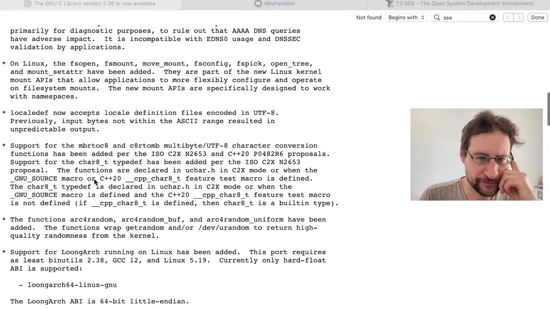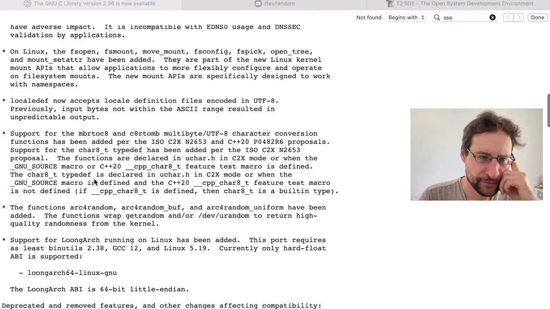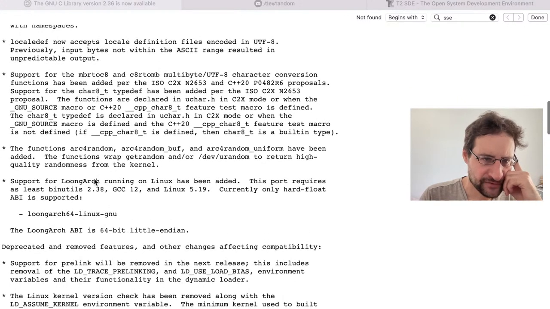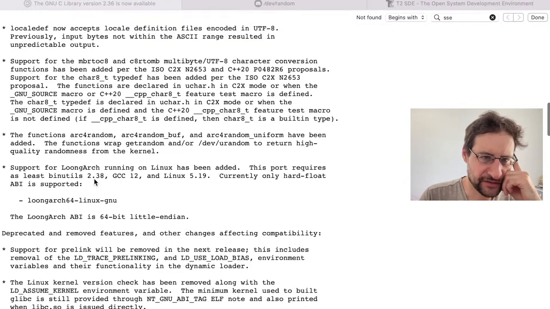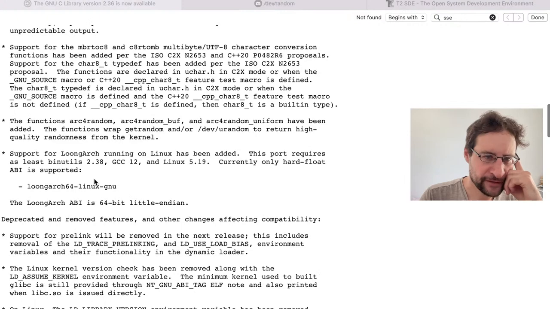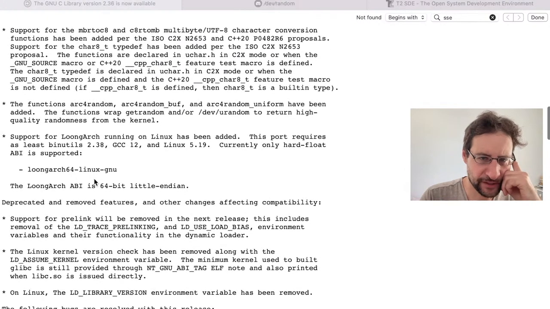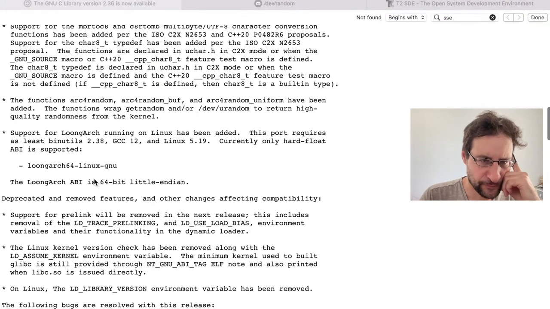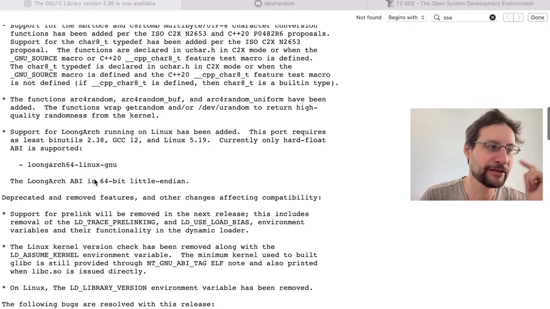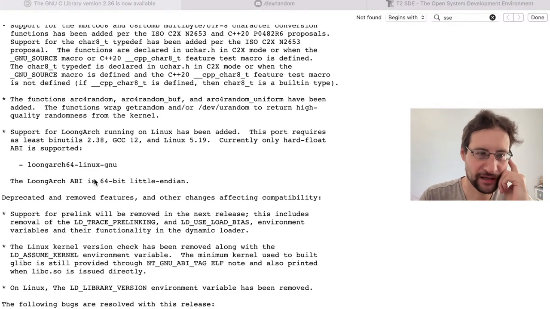localedef now accepts locale definition files encoded in UTF-8. Previously, input bytes not within the ASCII range resulted in unpredictable output. Some other multibyte UTF-8 character conversion stuff. The functions arc4random and friends, arc4random_uniform, have been added, to return high quality 2022 random numbers, using getrandom or /dev/urandom. You get quite high quality randomness from the kernel.